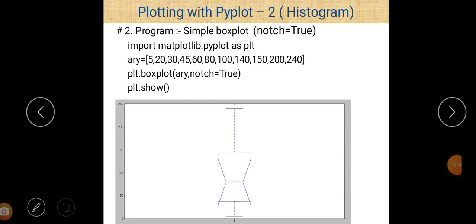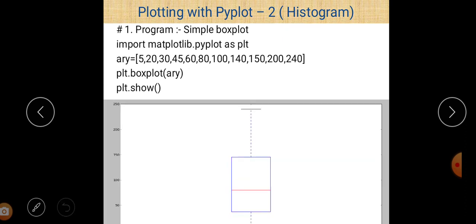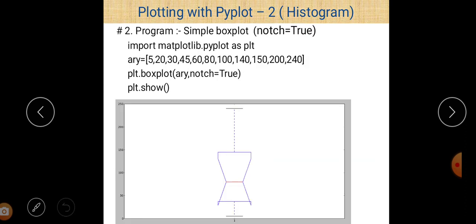Next, the same program here, but we just define notch is equal to true. So data is represented in a little bit different manner. You can easily see that, compared to the previous one, the box plot looks like this in this case, and that is because we changed the default value of notch. The default value of notch is false and it is true in this case. So after just making the value true, the data looks like this.